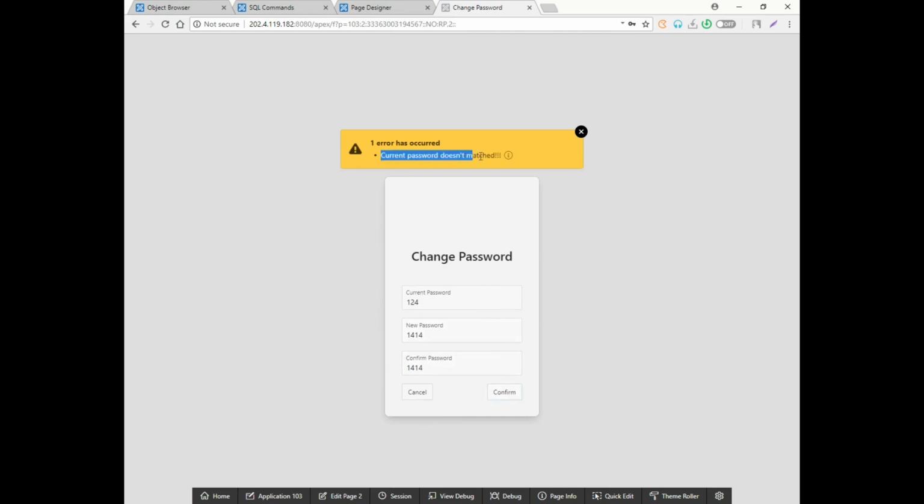The system says the current password does not match. If I match the current password and I write the wrong new password, then the system message says the new passwords don't match each other.